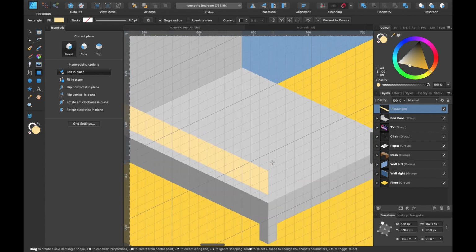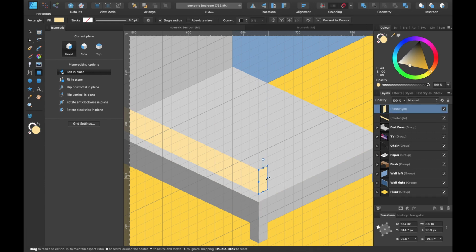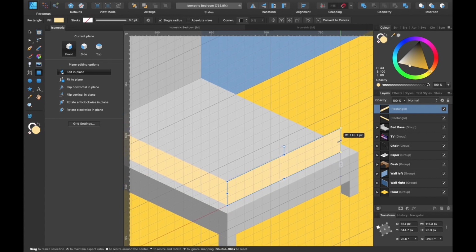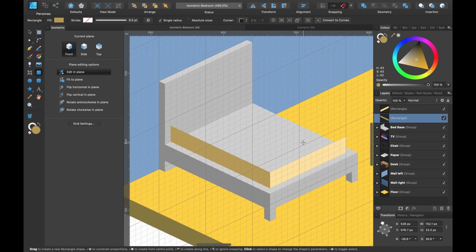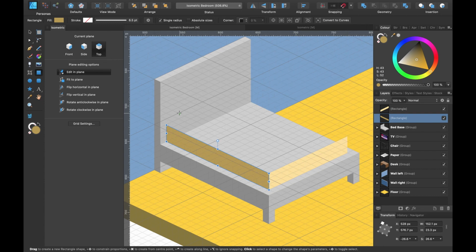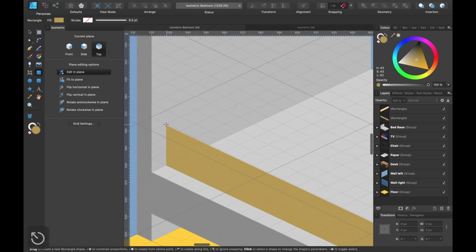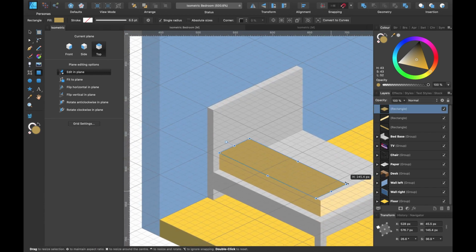Switch to the front plane, press escape, click on the corner, drag down for the thickness, grab the handle and drag up. Now if you look, we're leaving one square gap on each side, and we need to make this slightly darker. So around about here. And again, let's create the top of this. So I will click top, escape, click on the corner and drag out all the way to the bottom.